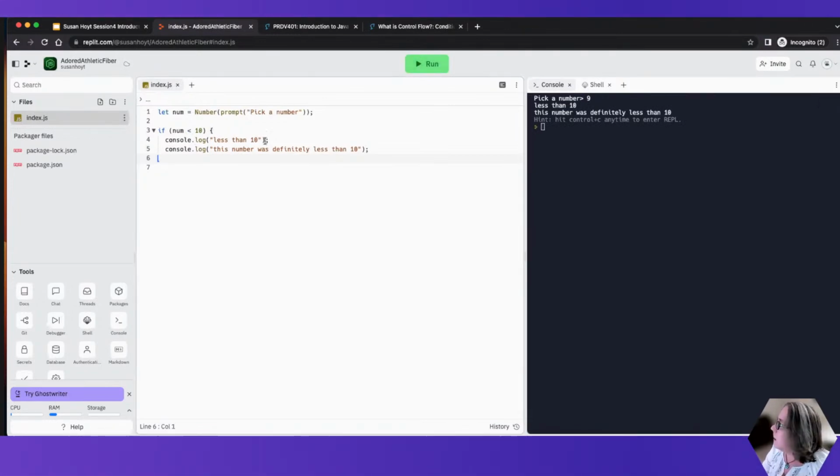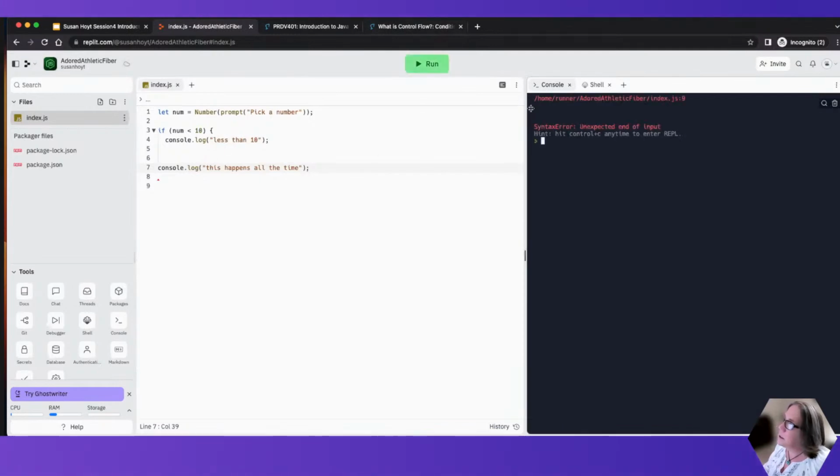Okay, that's if I wanted both. Now what if I only wanted one? I could change it and I can put a curly brace there. Or if I just wanted this to happen all the time, I can leave it like that. This looks like this is going to happen all the time. So did I mess up? Hold on. Oh, I've got a curly brace. Let's get rid of that one. Try that again. All right, picking a number 9. 9 should be less than 10, and this happens all the time.